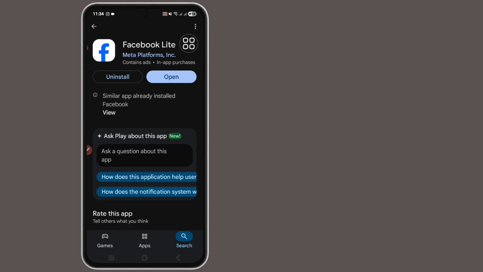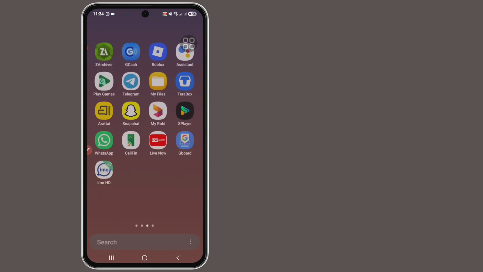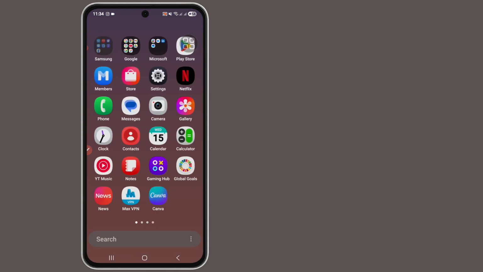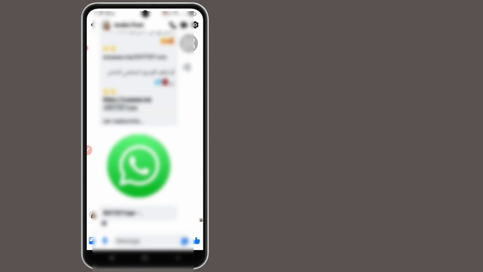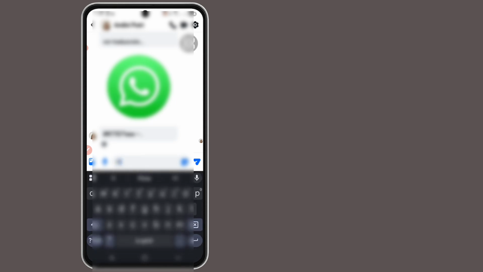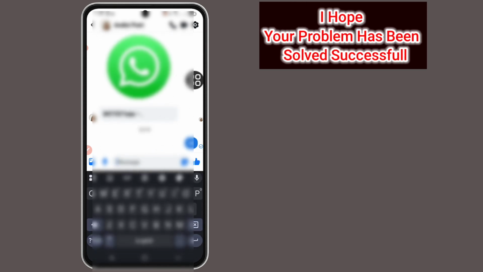Okay, back to the home screen and open your Facebook Lite. And tap on the message option, then tap on message. I hope your problem has been solved easily and successfully.